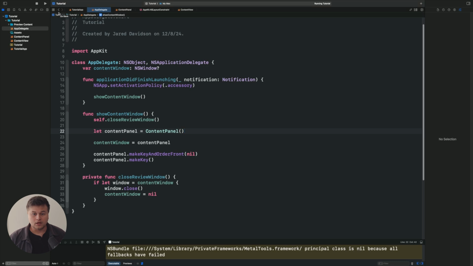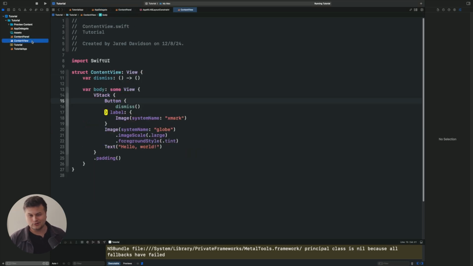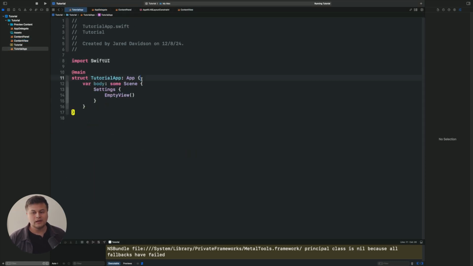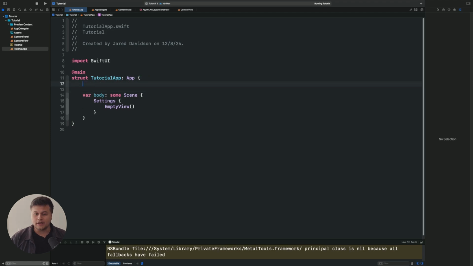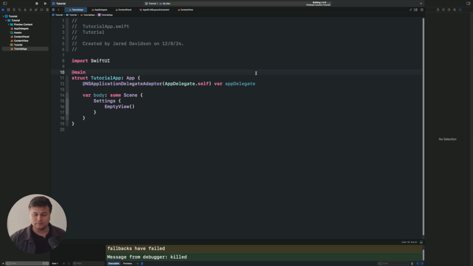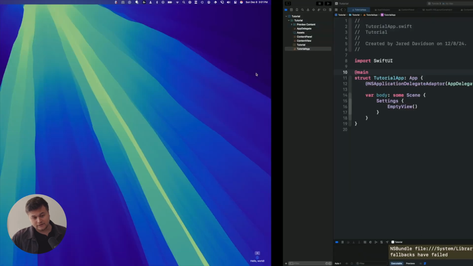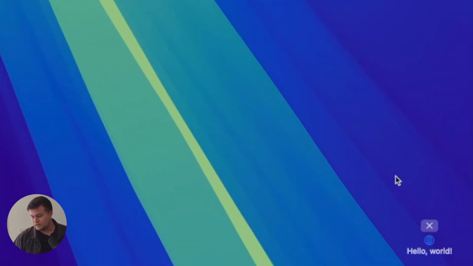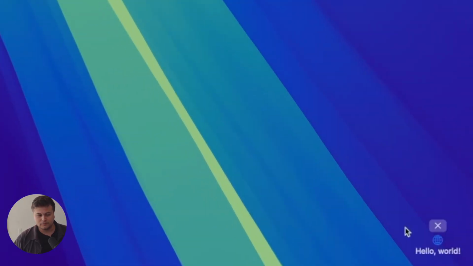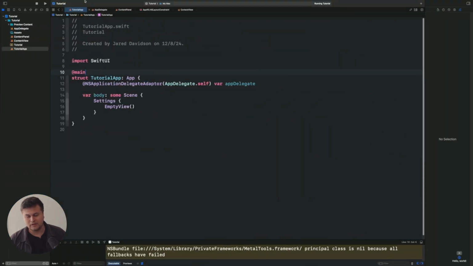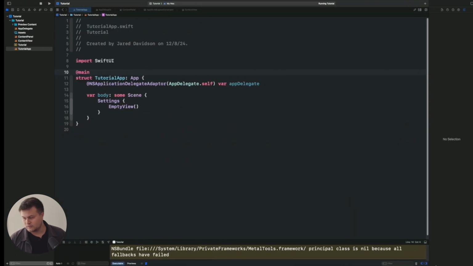If we wanted this to work, we can say showContentWindow as soon as we build. But first, before we do that, we need to go back over to our tutorial app, and we need a place that initializes our app delegate. So I'm just going to say @NSApplicationDelegateAdaptor(AppDelegate.self) var appDelegate, and we should be able to build and run this. It's now going to initialize our app delegate and therefore add, as you can see right down here, that content view that we created. And you can see that it is floating above everything.